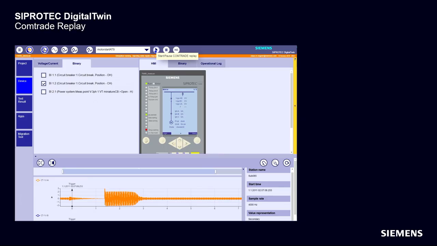Just one more word. What I did recently to create this slow scan: I had a fault record as a COMTRADE file, and I just used the COMTRADE replay functionality of the digital twin. That means I loaded this COMTRADE file. Here you see how it looks, and you can scroll through the various channels or phases. Then you click on this replay button, and the COMTRADE file is replayed on the relay, and you have the respective reactions of the relay.